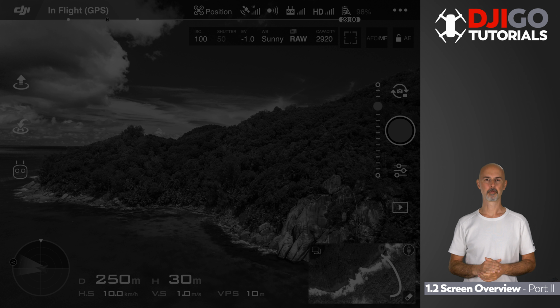Let's start from the top. Most of these items are not clickable and only display settings you can change somewhere else. We will deal with all camera settings in a separate movie. Okay? Let's go. ISO, shutter speed, exposure value and white balance are photography terms.